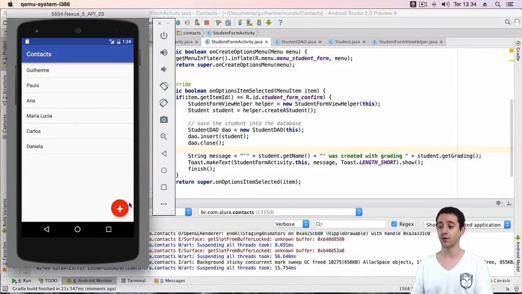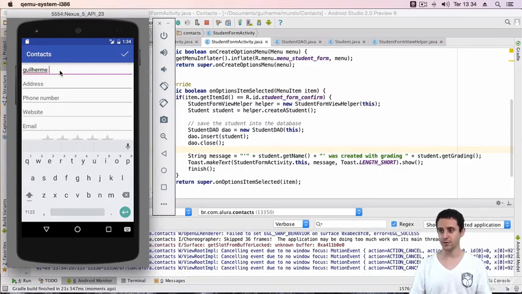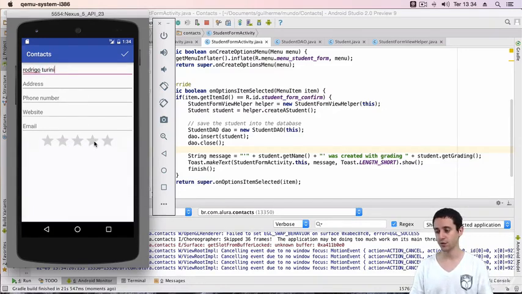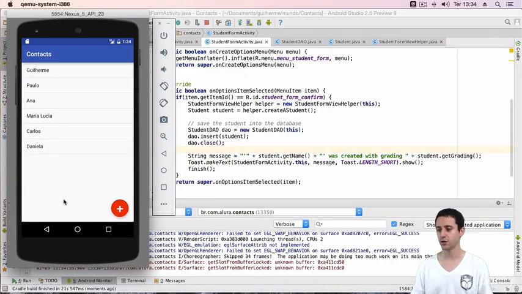It's running the application. I'll click add, and then I'll add my name to it. And remember that I'm Guilherme, I'll add Turini, of course, because Guilherme is already there. So Rodrigo Turini, and I'll choose 4 out of 5 stars, and I'll click add, confirm. Rodrigo Turini was created with grading 4, and it's not in my list. Come on, where is he? So why is he not here?